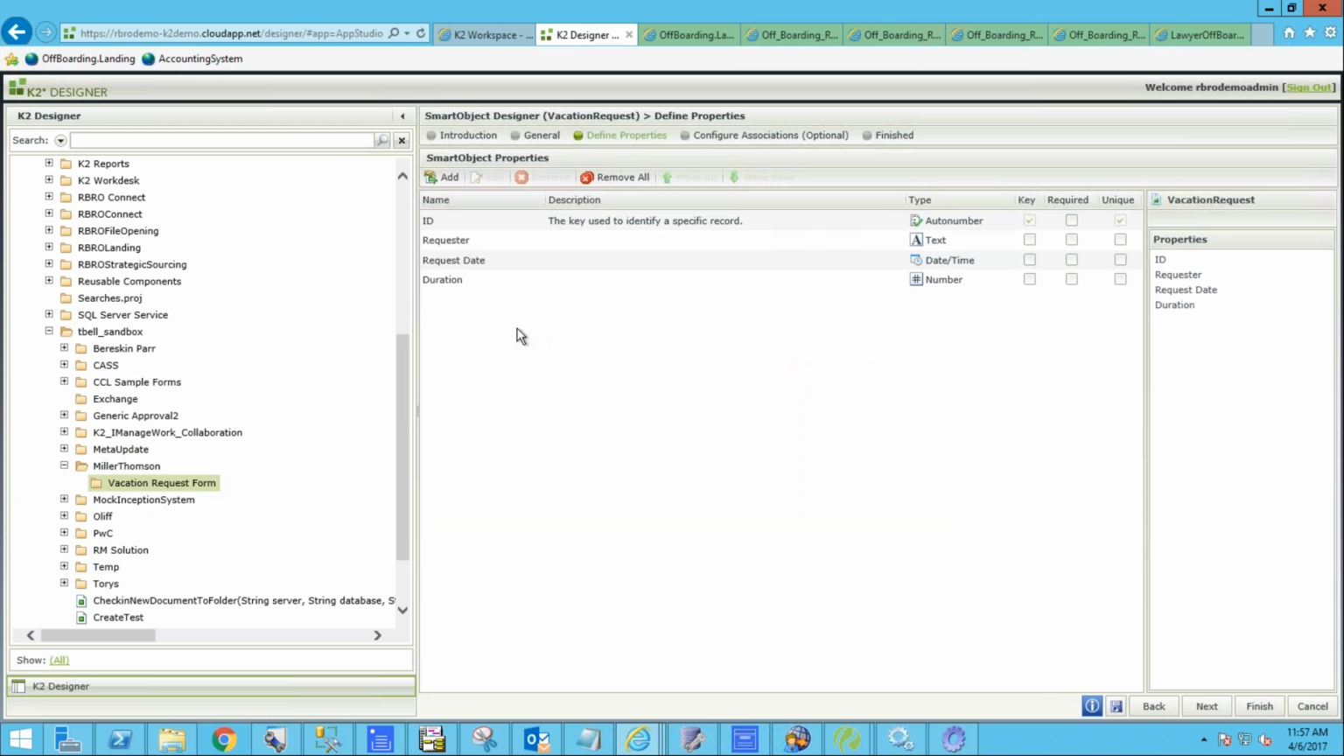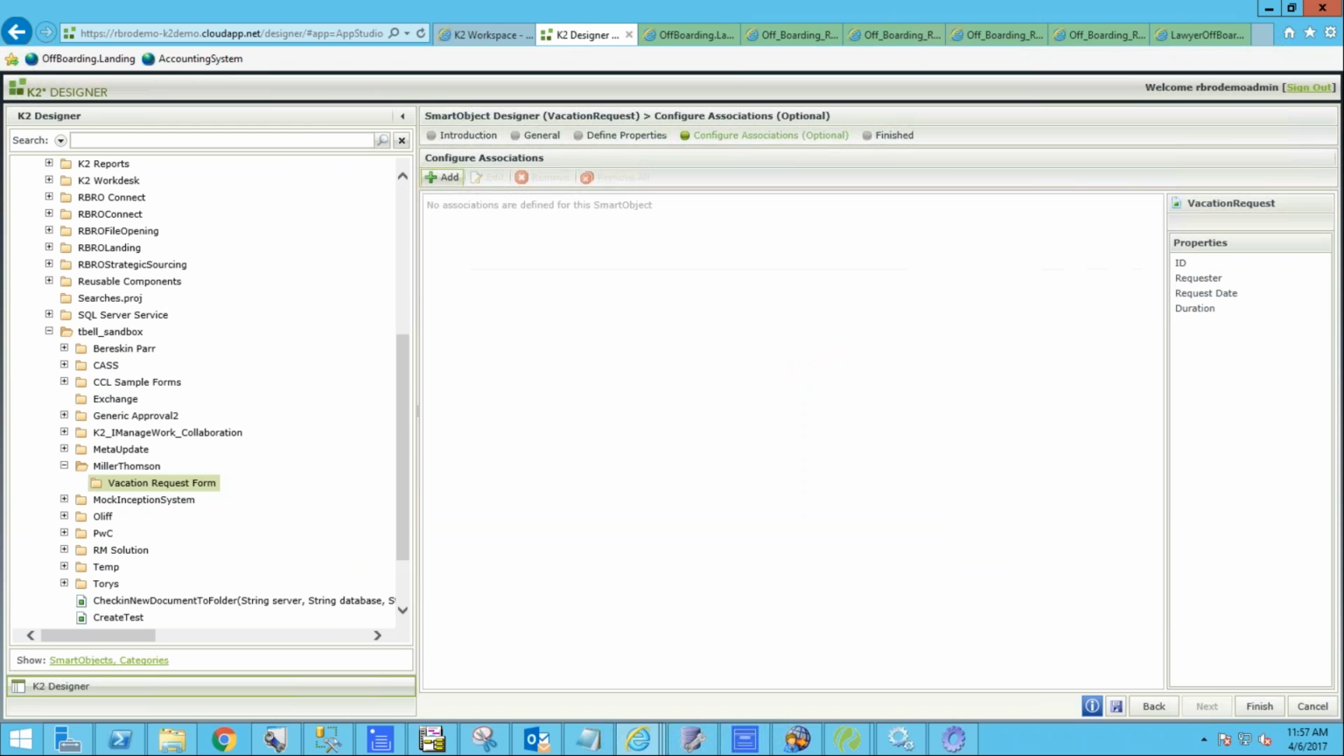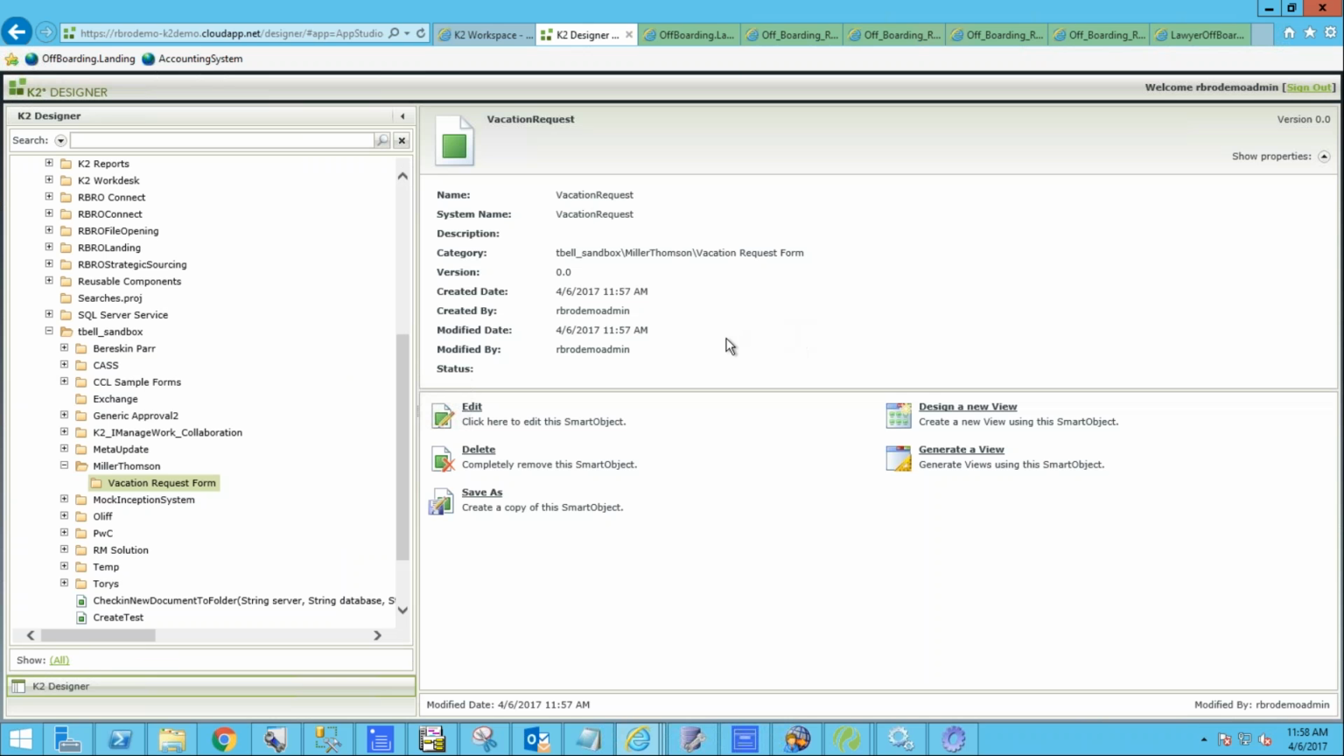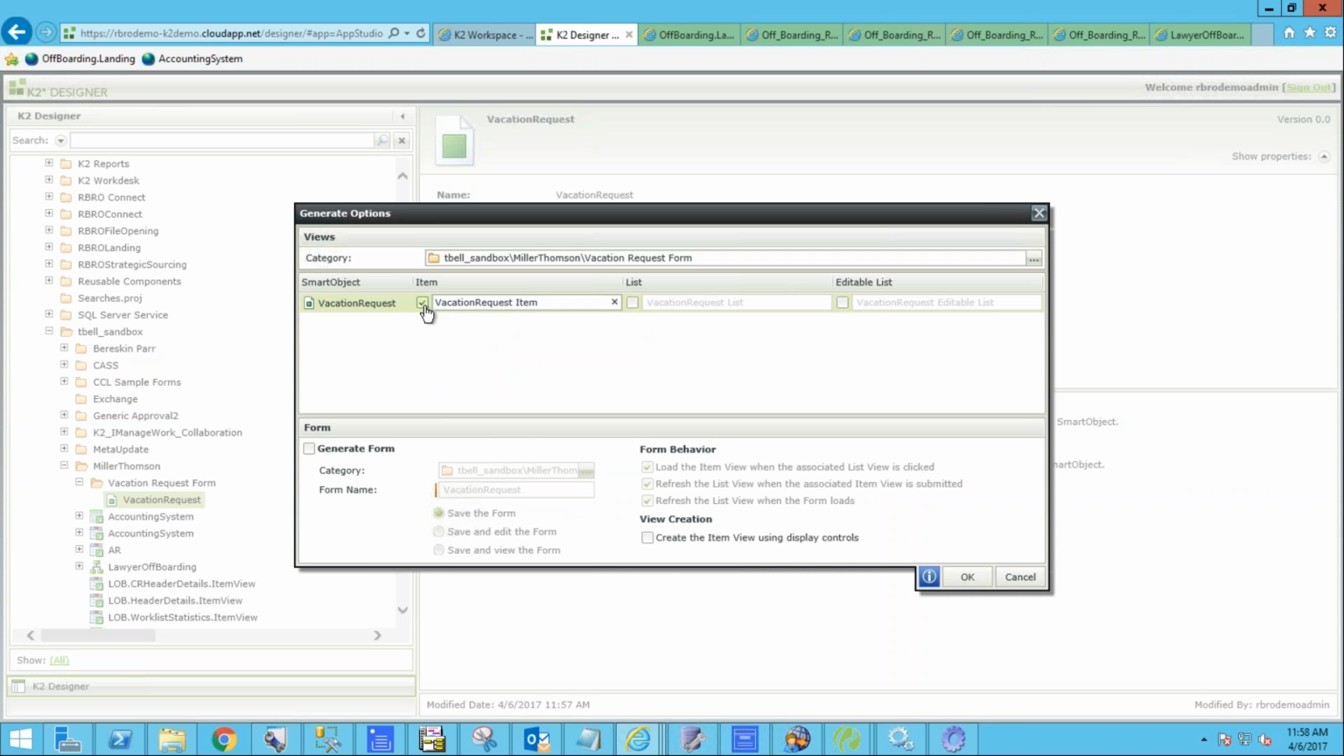So I'm going to say okay, and then I'm going to go to next, and I'm going to save that smart object. So now I have a smart object created with those fields available for me to interact with, and right away it takes me to the next screen and says, okay, well we have a smart object. What do you want to do with it? Well, I'm going to generate a view because I really don't want to play around with it, and it's going to be an item view. And I'm also going to generate a form for people to interact with.